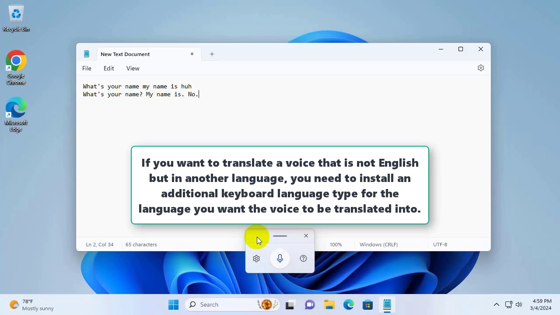If you want to translate a voice that is not English but in another language, you need to install an additional keyboard language type for the language you want the voice to be translated into.